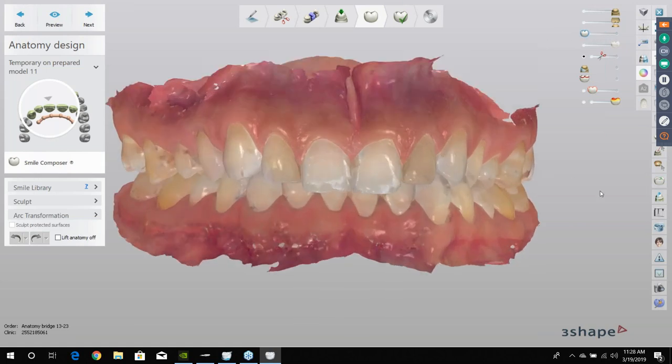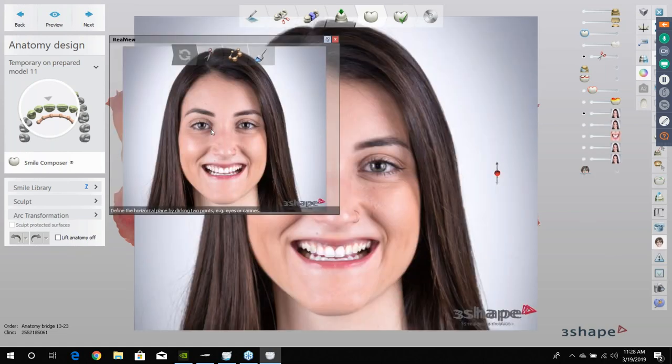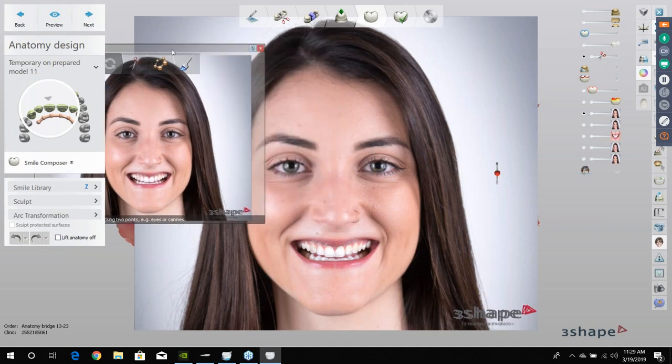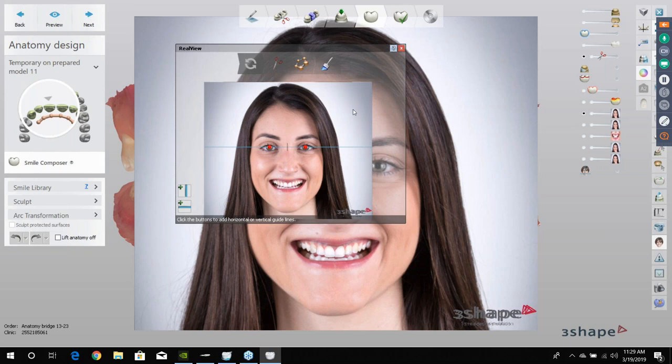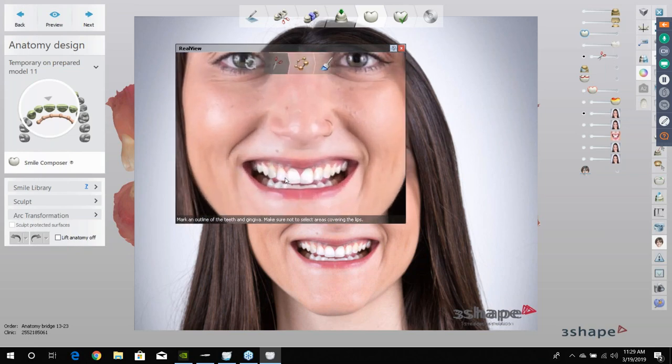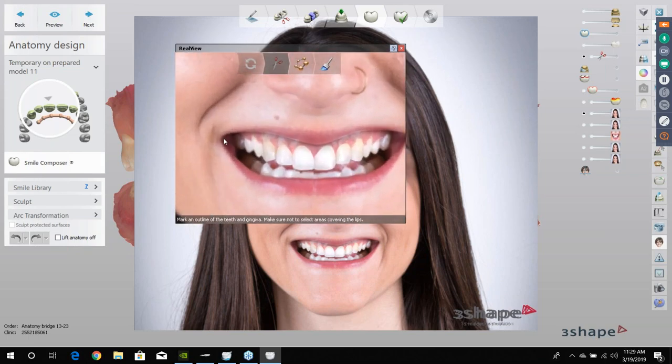So what I'm going to do is go ahead and select on my real view option here. Now it's going to give me my very first image here. So what we'll go ahead and do is select the pupils. And that should give us a good plane to follow there. So then we'll select cut out. So what we're gonna do is we're gonna come down in here to the mouth and we're gonna go ahead and cut out everything inside the lip lines.